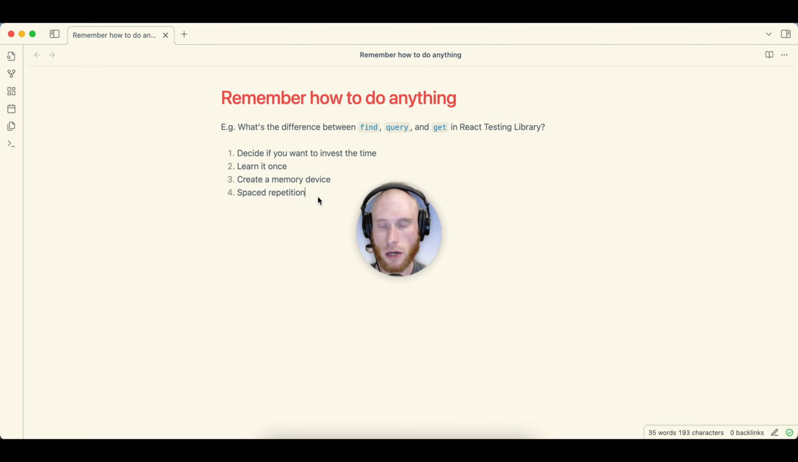So this is how you can remember to do anything in software. All these little details as programmers we need to know, they're so hard to keep track of, and there are so many of them. And I hope this helps you remember a few more. Good luck.